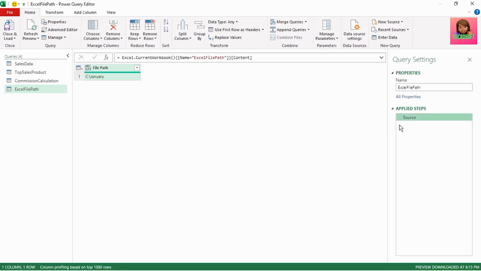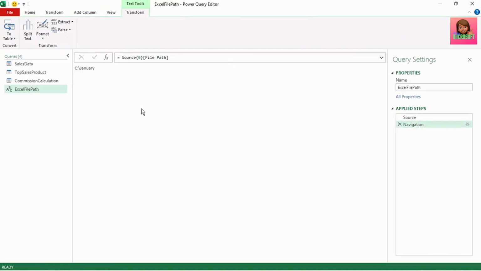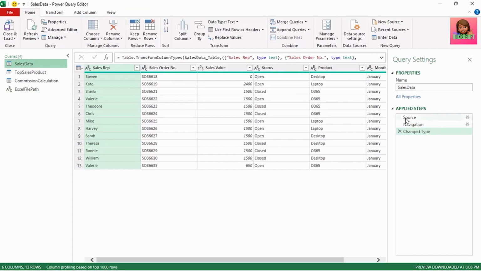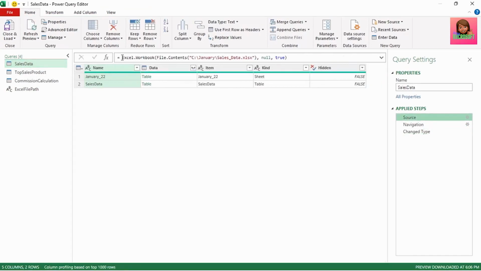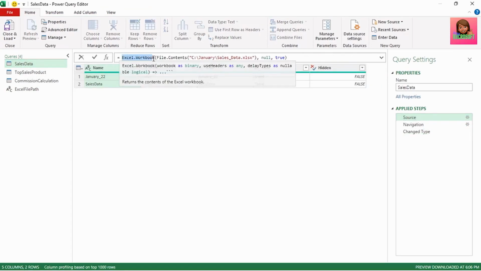To create that object, right click on the side of the January file path here and click on drill down. And the value for the January file path is returned as an object, as we can see from this icon on the left here. Let's go back to our sales data query and click on Source, and here in the formula bar we have the Excel.Workbook function that brings in our source data using this file path here.